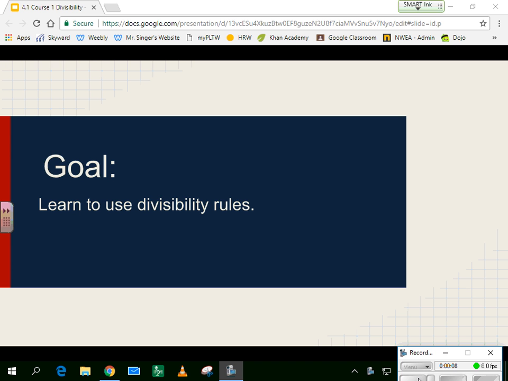Today we're going to learn about how to use divisibility rules. So rules that are going to help math be a little easier for you. Some patterns. Get this goal written down along with today's date and page number. And just so you know, it's going to be notes heavy today.